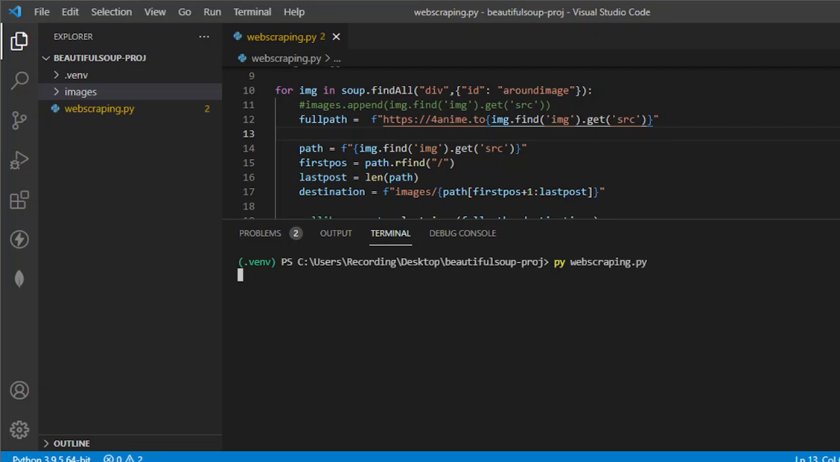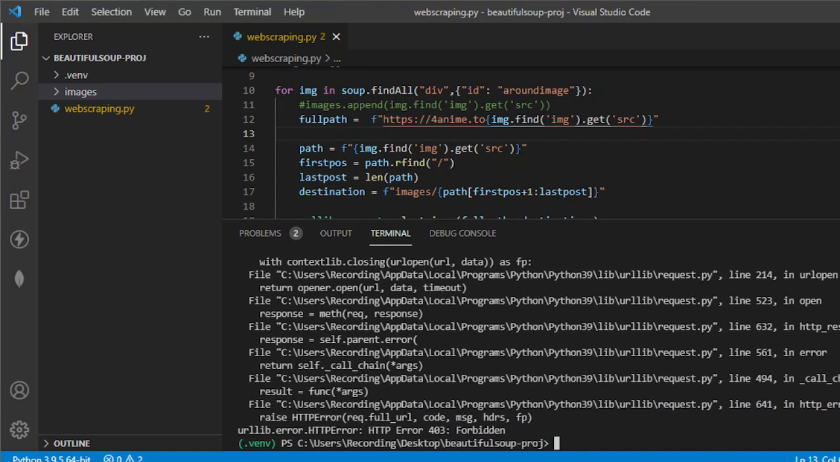Now you see that we have another error. This time it's a different error. The error is urllib error HTTP error 403 forbidden. Usually this happens if the website has a secure source, because as you can see, this uses HTTPS. So definitely this is a secure source site.